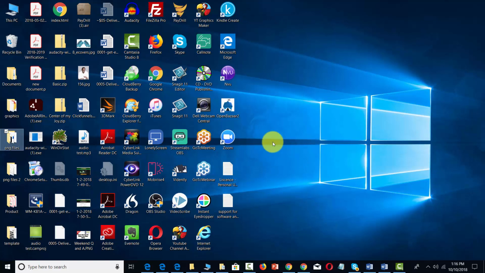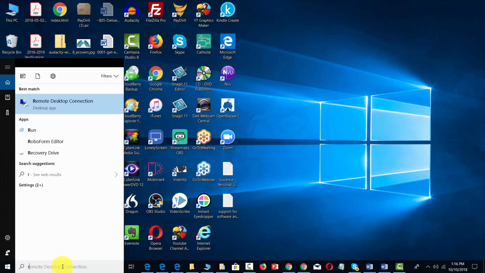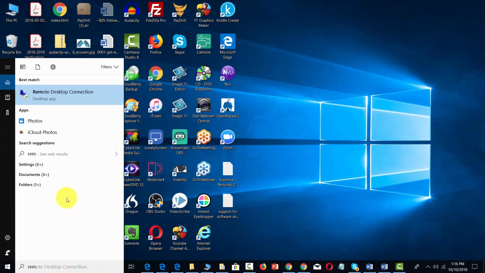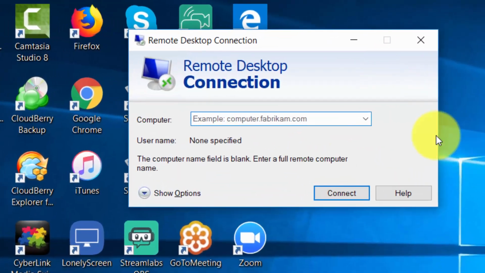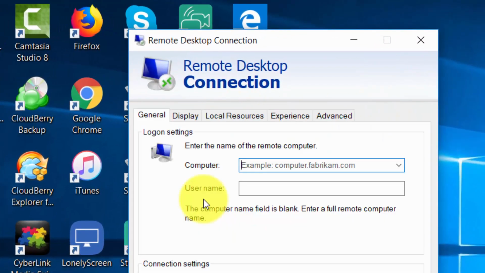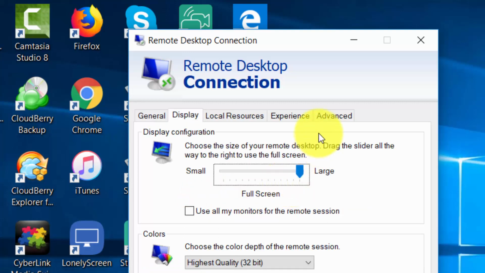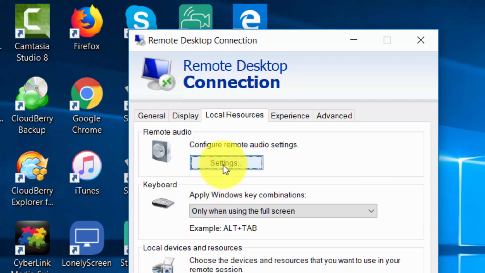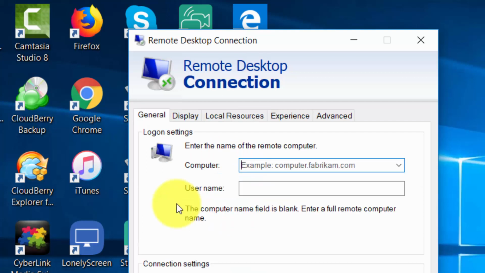Now, assuming that the computer you're running has Windows 10 and Remote Desktop access, you're going to come into the search box and all you'll need to type in is "remote". You're going to see Remote Desktop Connection. Then you're going to write in the name of the computer. You'll also need the username of the computer. You can determine how large the display is going to be. You can control the remote audio in these settings. And those are the settings that you'll need.